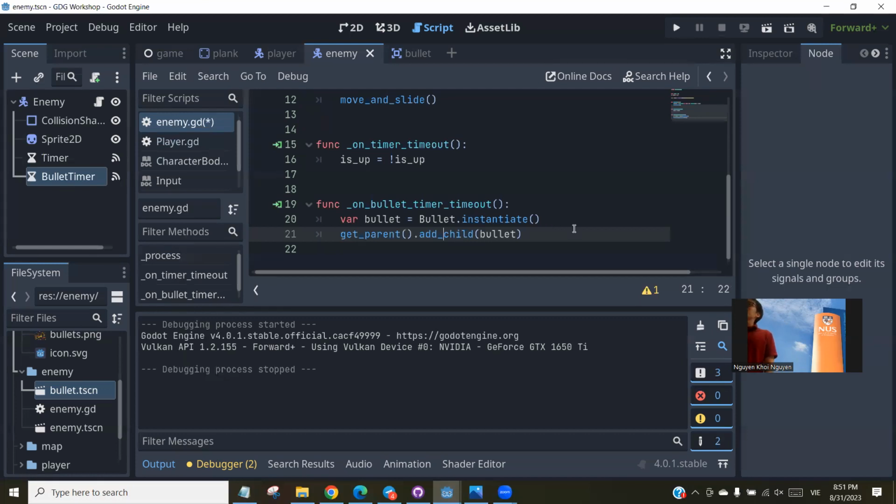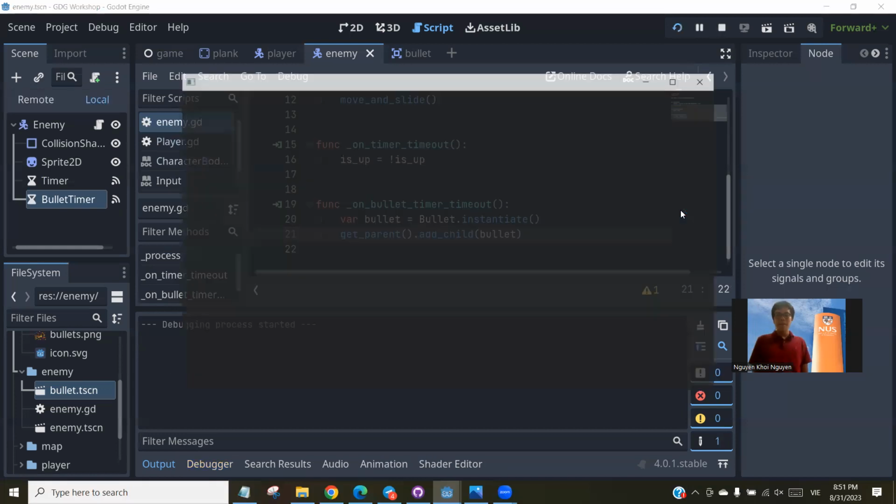I don't get it, what does it do? Okay, get_parent basically accesses the parent, and it returns the parent node. Then you ask the parent node to add child. Basically it's because you don't want to add the child to the enemy, because if you do then of course you inherit all the transform. So let's try and see the difference.